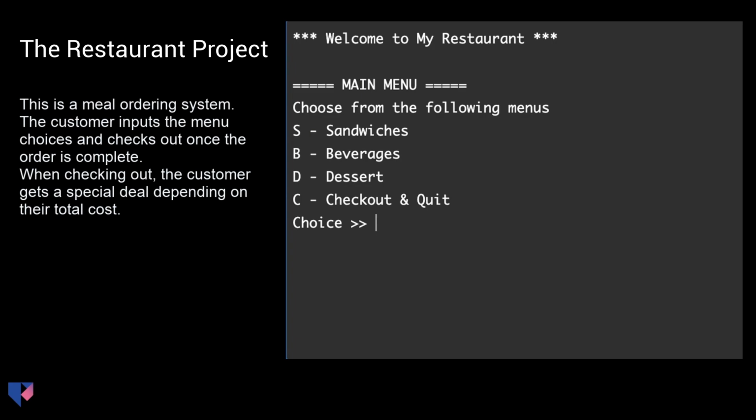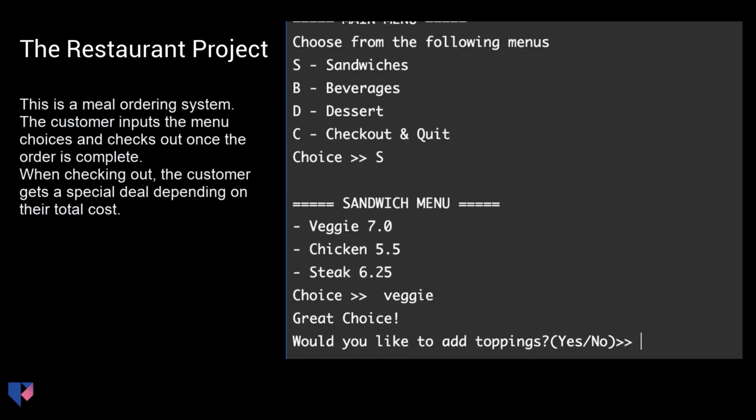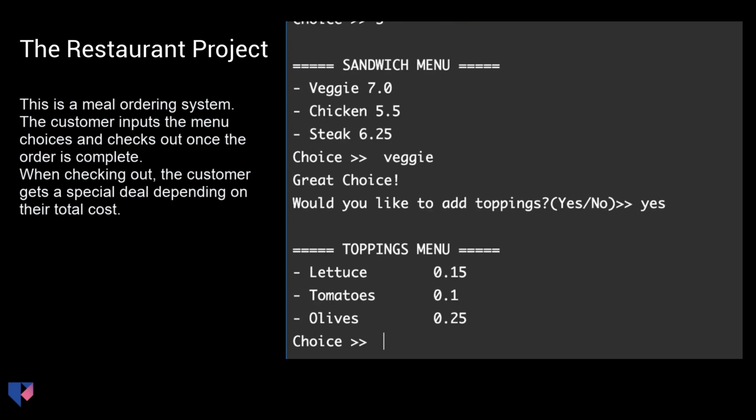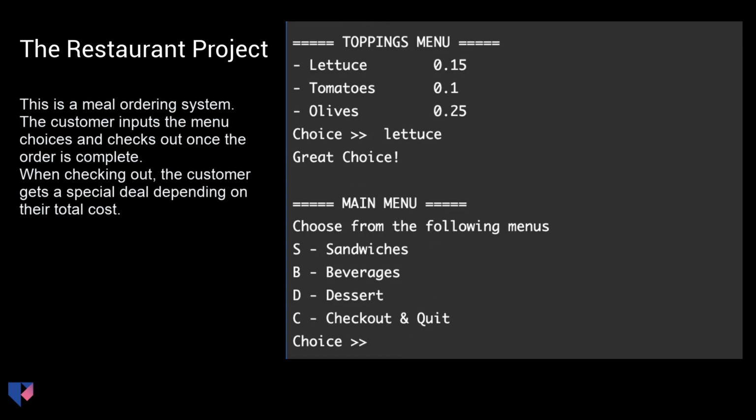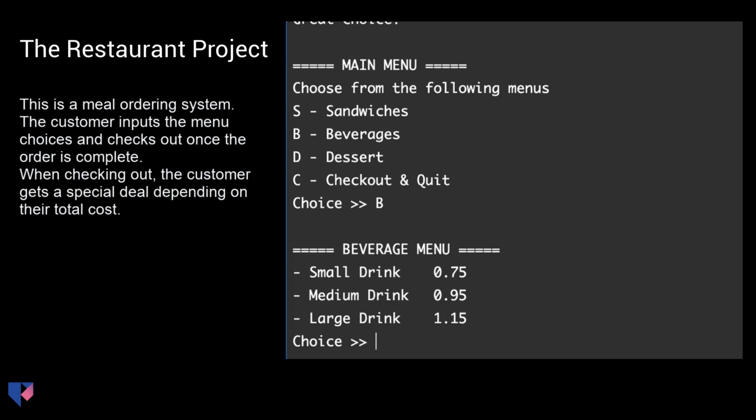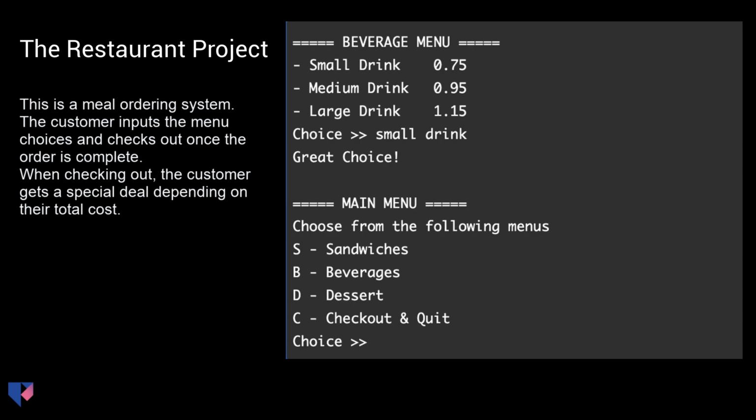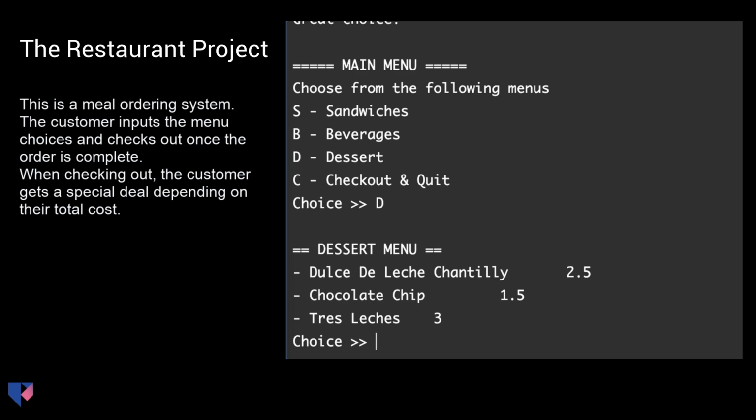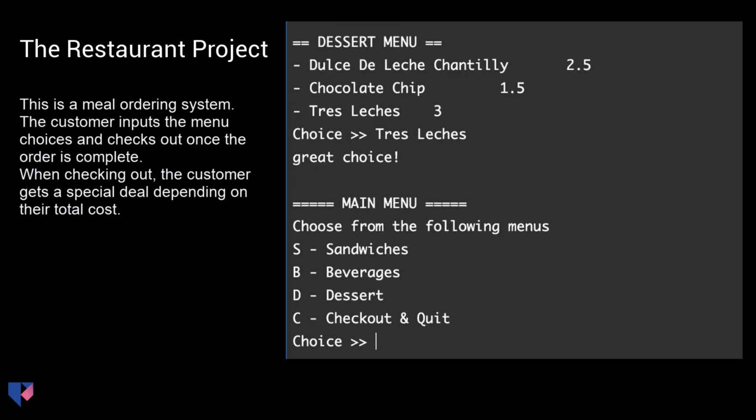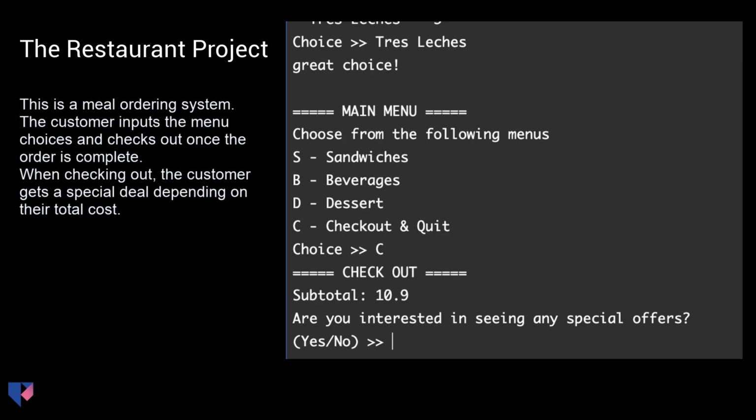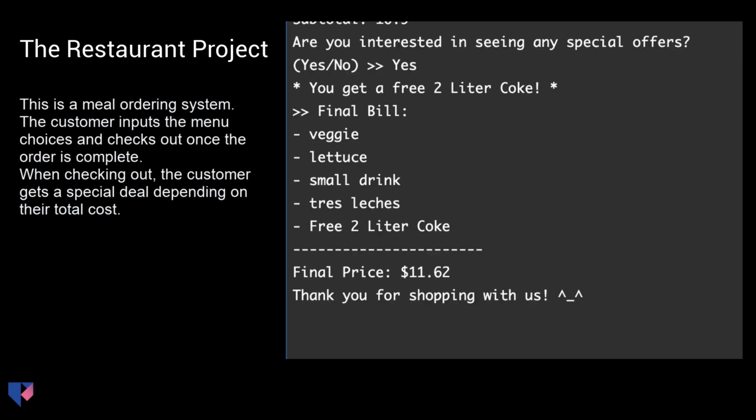All right, so I'm just going to demonstrate the running of the program right now. As you can see, it starts off with a menu, and now it's asking things like, would you like to add toppings? Yes. I'm going to move that out of the way here. There are different choices here depending on the menu. You've got beverages, etc. And I think we're making some more choices here. There's a dessert menu over there. And it's back to the main menu now. And now we're doing checkout. So we're checking out. And now we have, are you interested in any special offers? And the user says yes. And because the user says yes, they get a free drink, which happens to be a Coca-Cola.